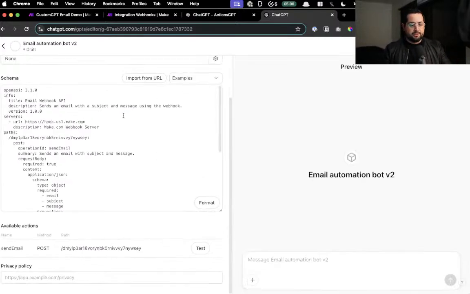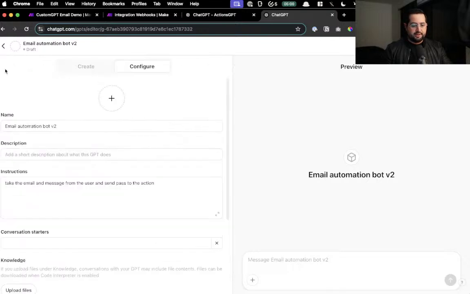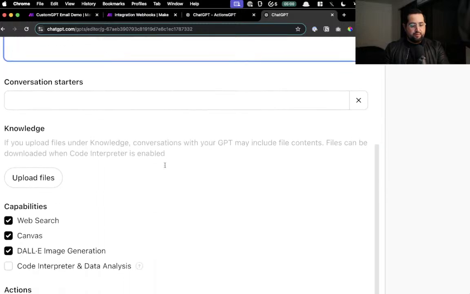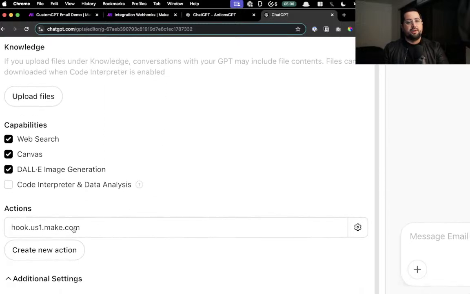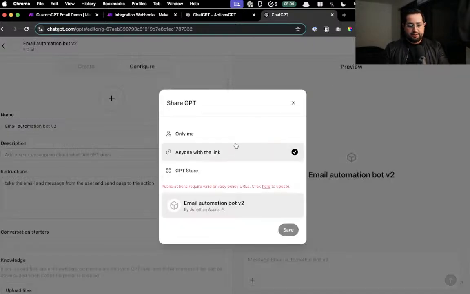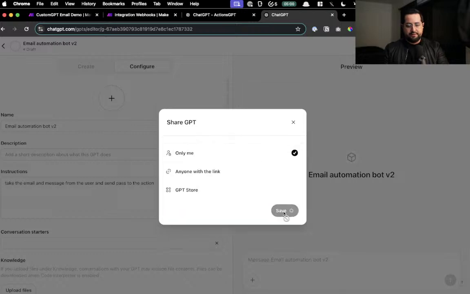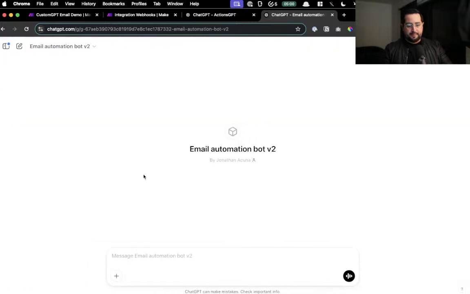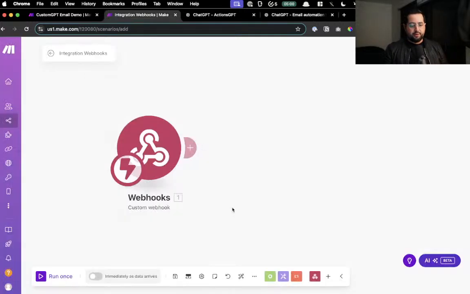It's very simple. So now we have our action. I'm going to go to the left. That's it for this. We have the title, we have the instruction, and then we have the action. That's all done. So perfect. Now let's go ahead and click create. This is going to be for just me. I'm going to click save, and then we're going to view this GPT. Perfect. So now we go to make.com and we finish out the webhook automation.